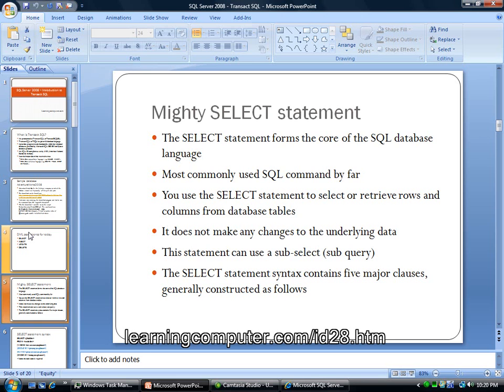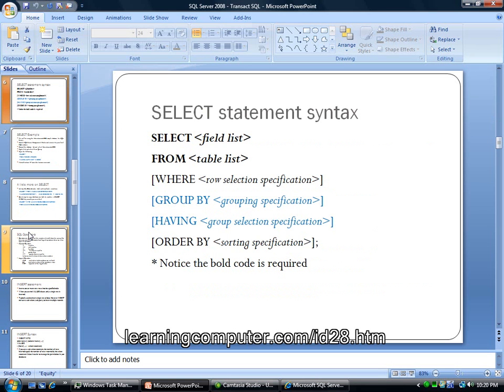You use the select statement to select or retrieve rows and columns from database tables. It does not make any changes to the underlying data. This statement can use a subselect or a subquery. We will look at those a little later. The select statement syntax contains 5 major clauses, generally constructed as follows. So the important thing to note from this slide is that select is the most commonly used command.